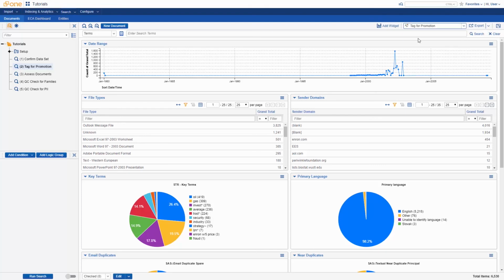We're now ready to begin searching against our documents for document review, investigations, early case assessments, and more.